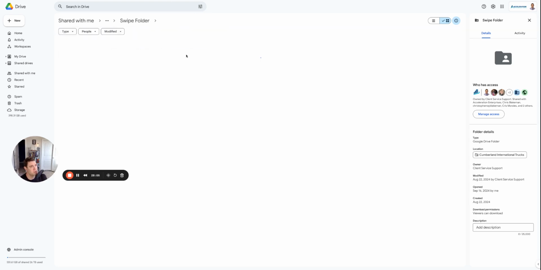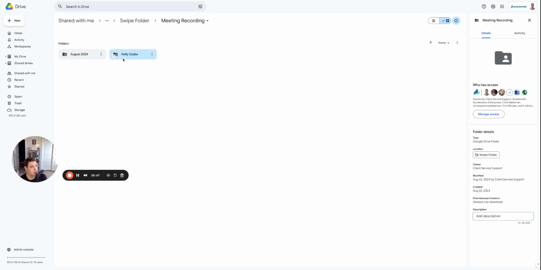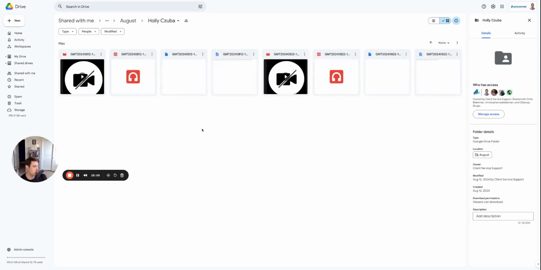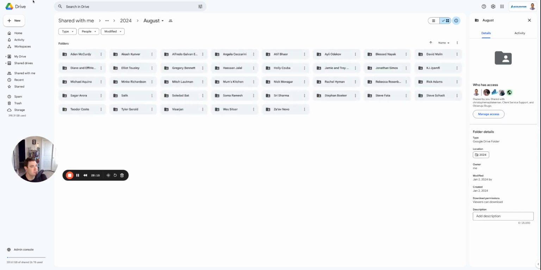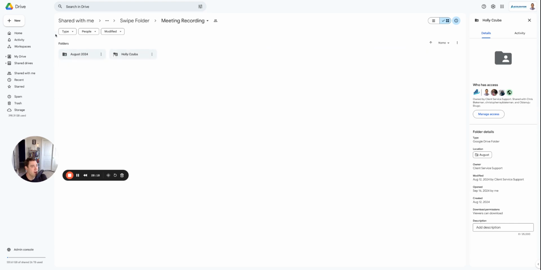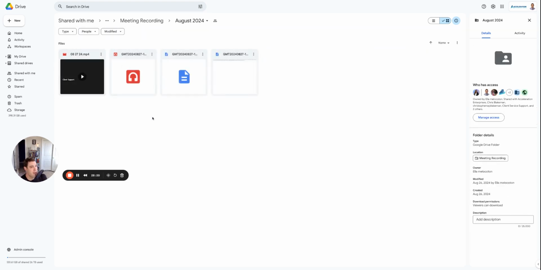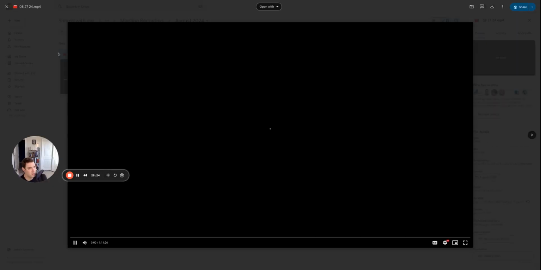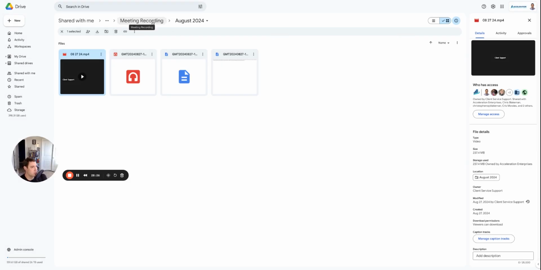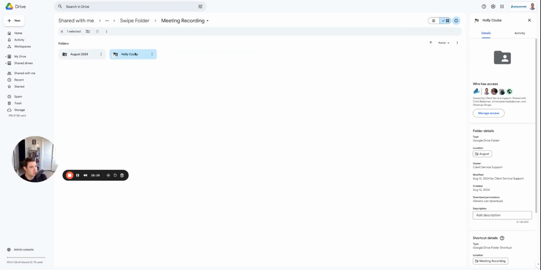In the swipe folder, you also see meeting recordings. This is where you'll find discovery calls with the client. Generally speaking, you'll want to look for the discovery call. A lot of times, like this one here, are me actually meeting with the client. Where it says client support, that's going to be their onboarding call, like this one.